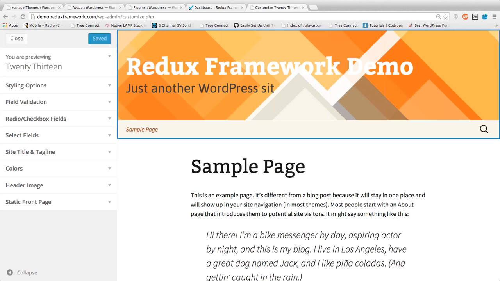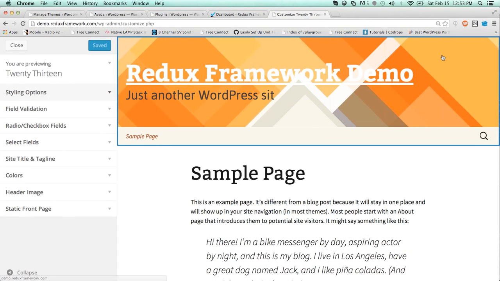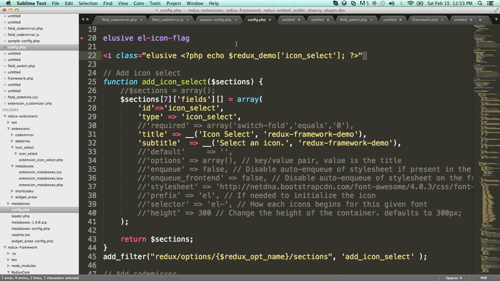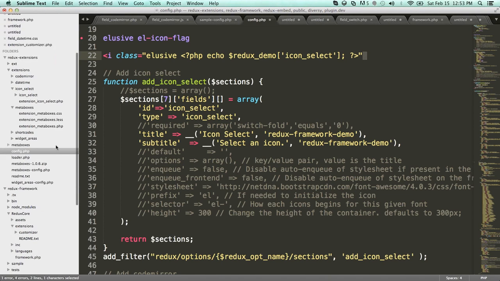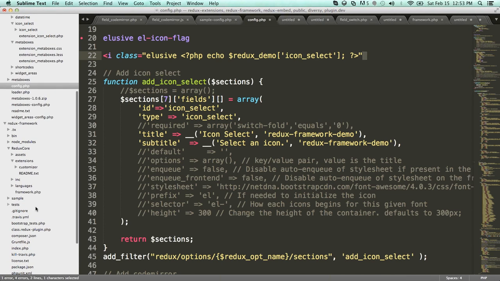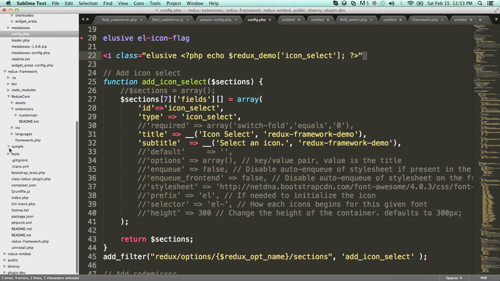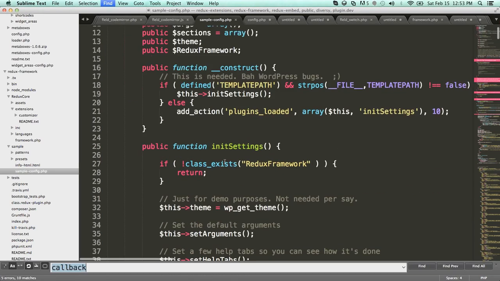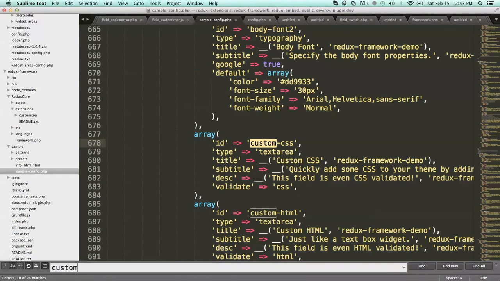If you go to a sample config, here's, oh, come on. Why are you not loading over there? Oh, I'm in presentation mode. Let me turn that off. Okay, now we go. Okay, here's a sample config. Go over here. Sorry. My bad.